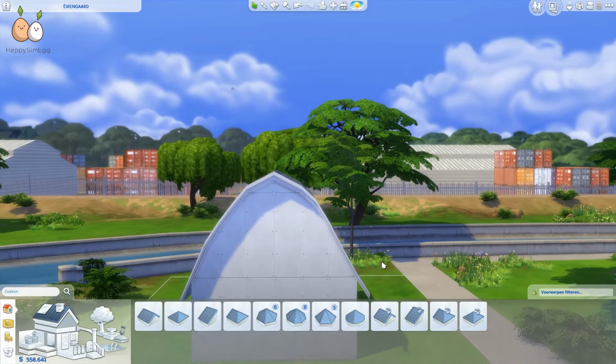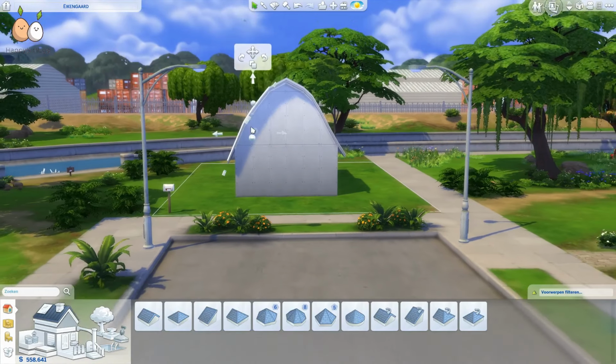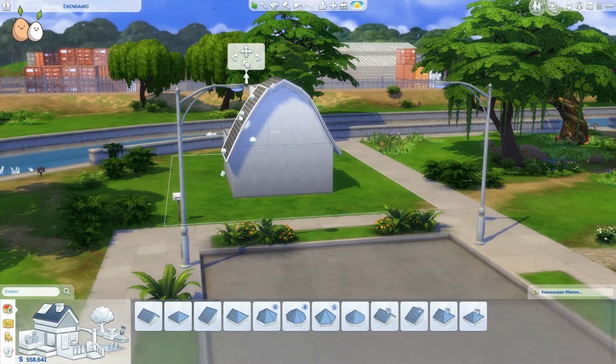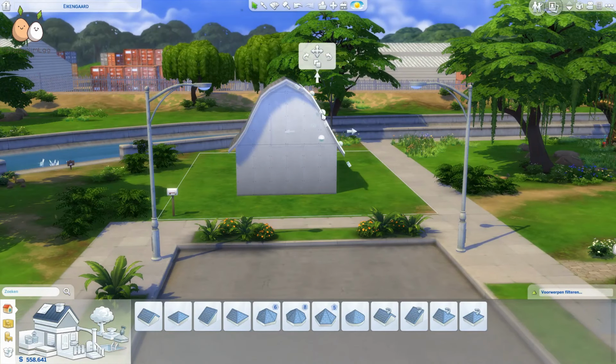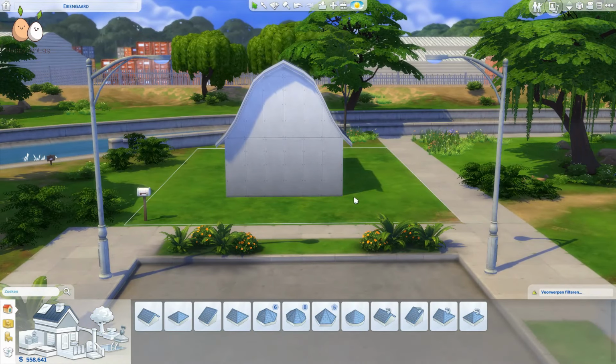Yes, now it's perfect. So you see, you can create all different kinds of shapes and sizes with all the roofs. So just whatever you like. Just try some things out. It's really easy and it's a lot of fun to make different shapes and sizes of your roof.